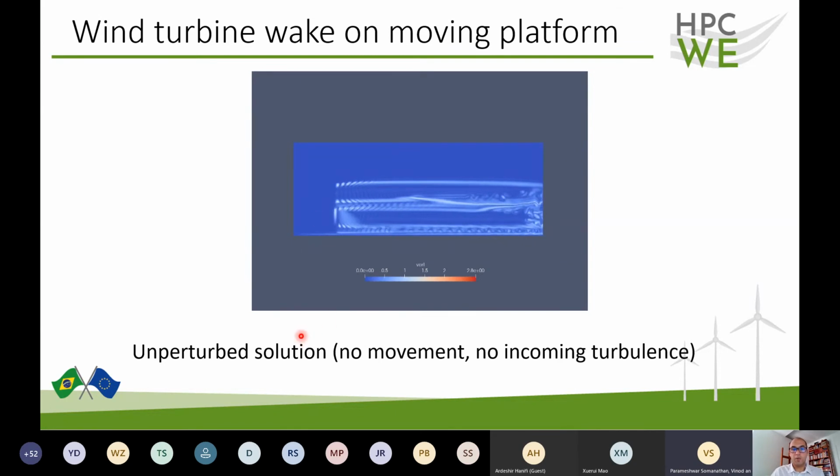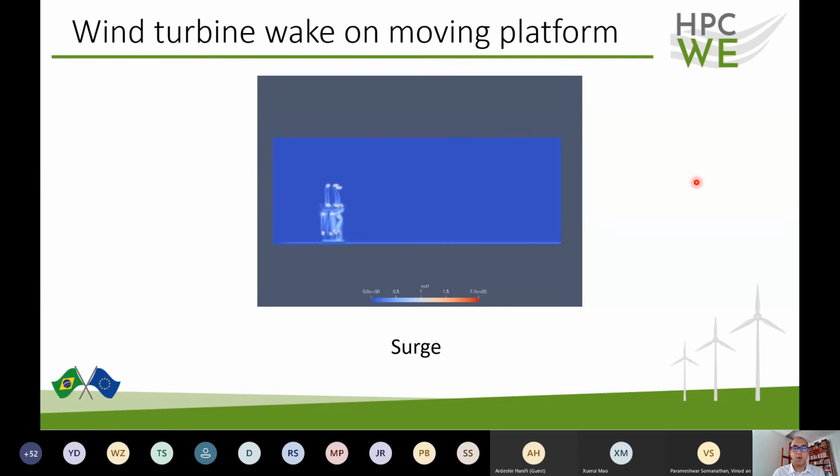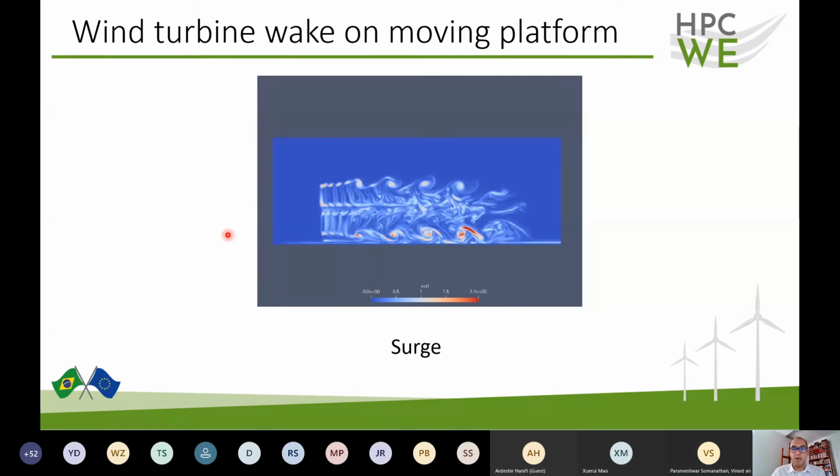So here is the base case, the unperturbed solution, okay, with no motion and no incoming turbulence. So you see the wake definition here. And what happens if you have surge, so going in the direction of the free stream? We see that some large scale turbulent structures form in the wake, and we see that instability is developed. So we are interested in seeing the stability analysis of that.